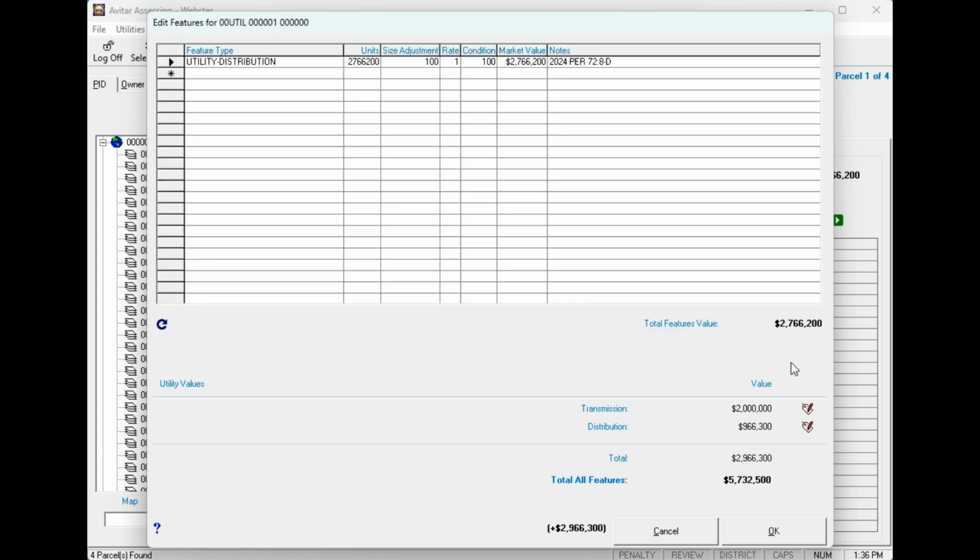So if I OK these, notice there's no change in the grid here, but I do see the change in value here from these two transmission and distribution HB700 utility values. And I do see it reflected in the overall feature value of this parcel. I'll leave it to you and or your assessor whether these traditional utility features need to be migrated to this format here from the traditional grid to down here. You can sort that out with your assessor.